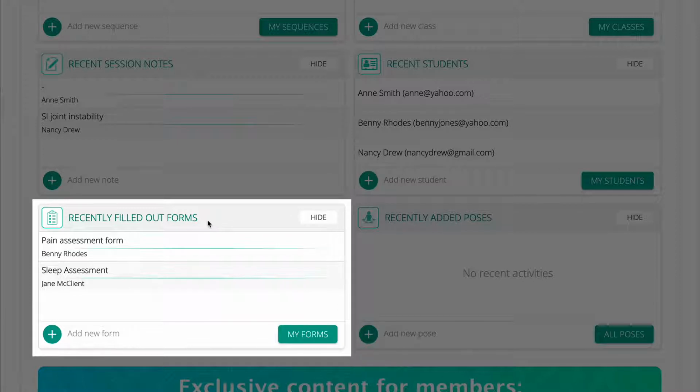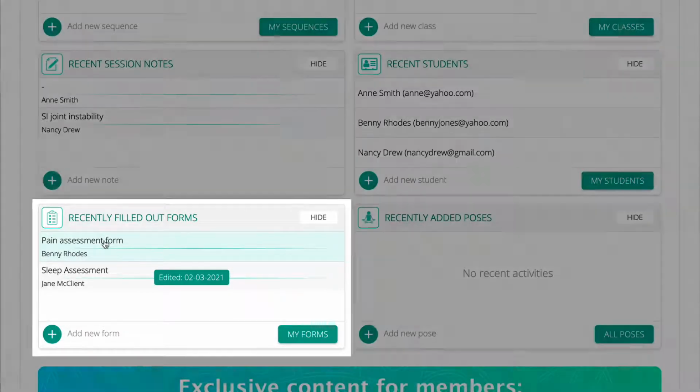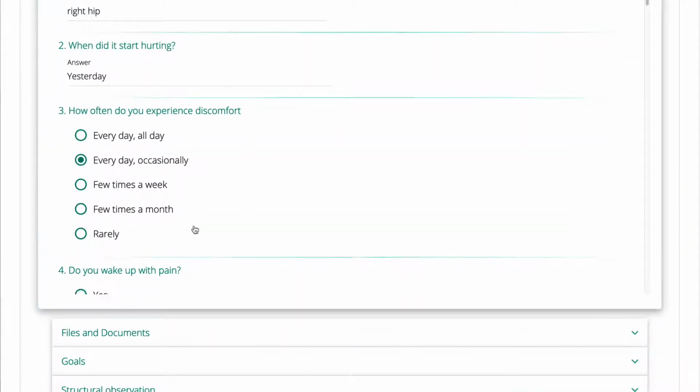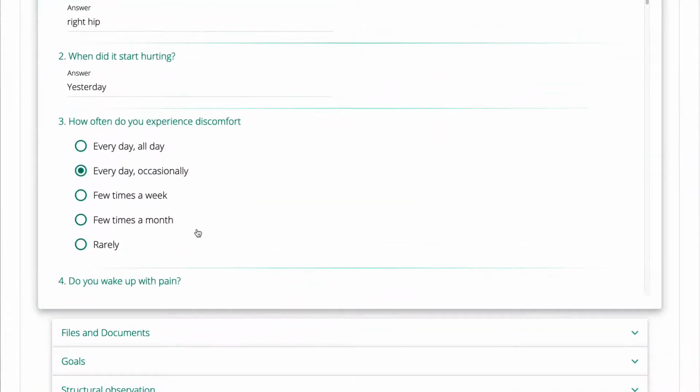This widget will only show you the forms that your students have filled out already, not just the forms that you've sent to your students. So for example, if Benny Rhodes had filled out pain assessment form, it will show up here, and once you click on the form, you will be able to see his answers.